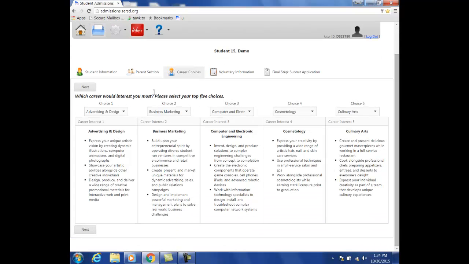Alright, so once you have chosen 5, and again, you will need to choose 5. If you only choose 1 or 2 and you try to click next, it won't let you advance to the next screen, so you have to enter in 5. Alright? Once you have done that, you can either click next here or here.